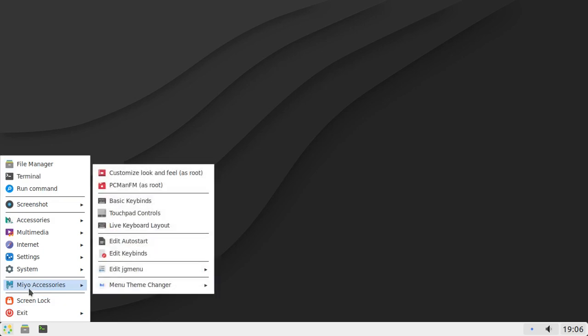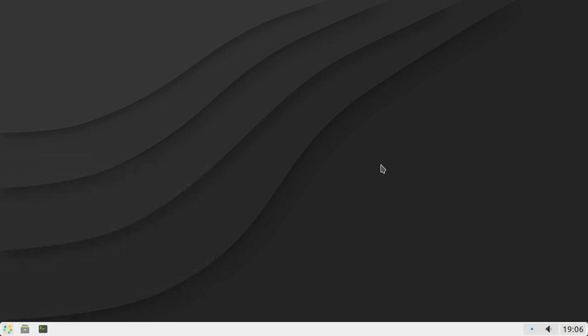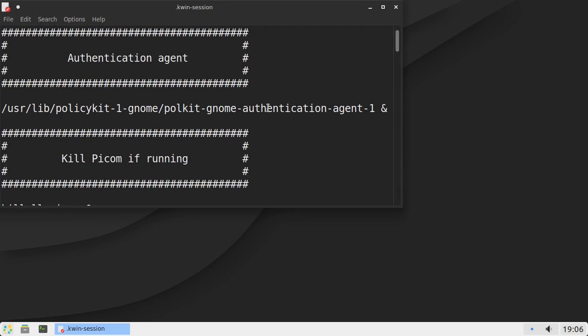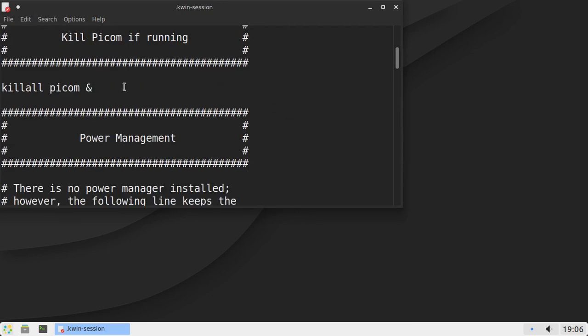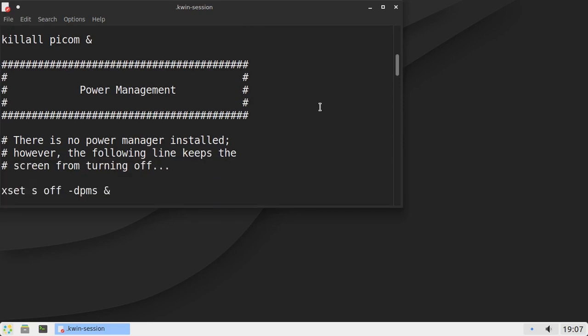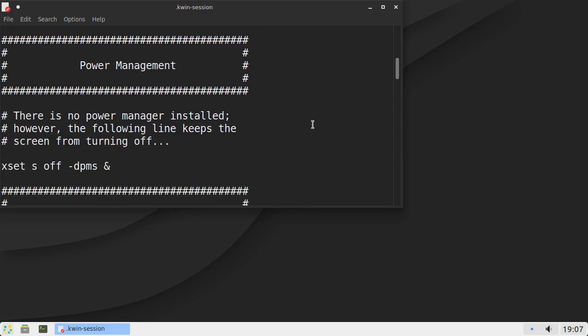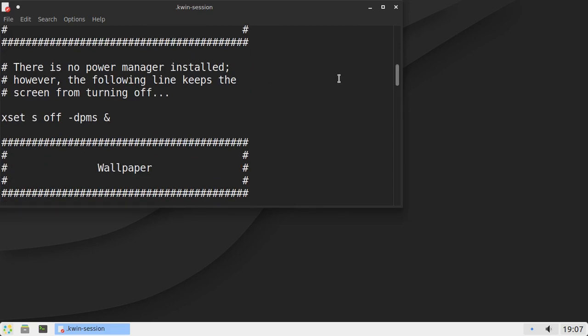What else do we have in Miyo Accessories? You can edit the JG menu if you want to. You can edit the autostart file. This is also a hidden file in your home folder. I didn't want Picom to run just in case somebody installed Picom and made it autostart. I wanted to add this just so it would not run Picom if you're running the compositor on KWin. There's no power manager.